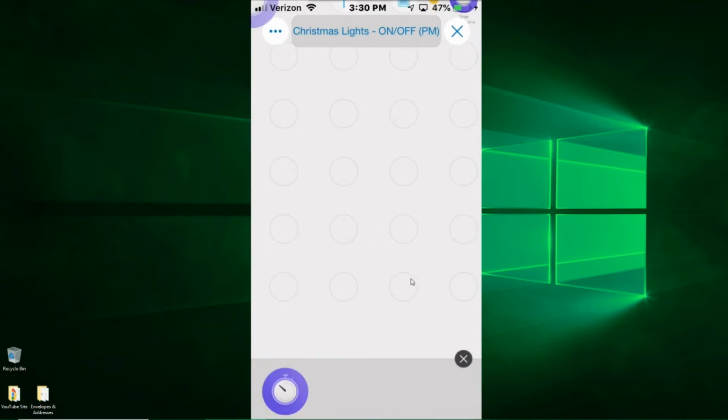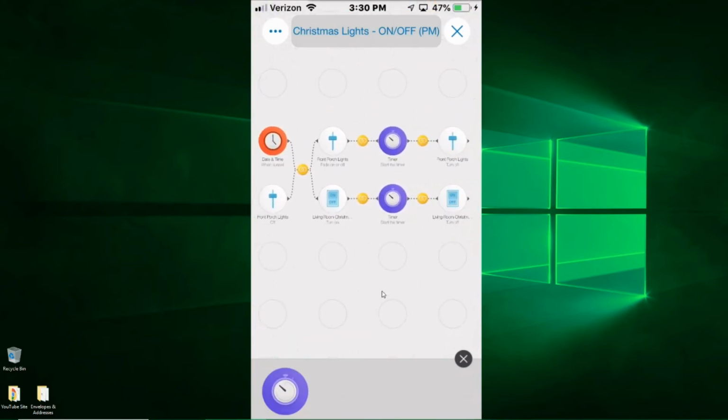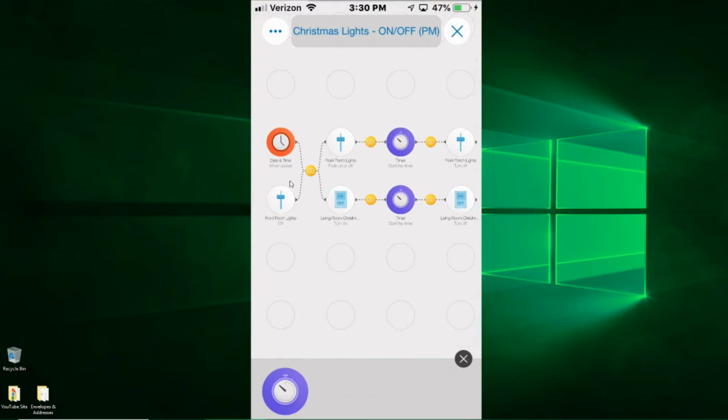As I told you previously, these routines are in steps. So this is the first step. This is the step where it checks to determine whether the timing is correct and whether the lights are off. Assuming that step is true, then it'll turn the porch lights on, then it'll start the timer and wait for 7.5 hours, and then once the 7.5 hours are complete, it'll turn off.